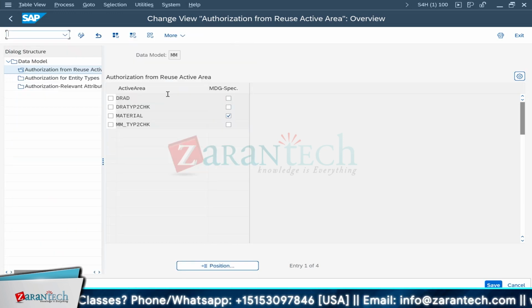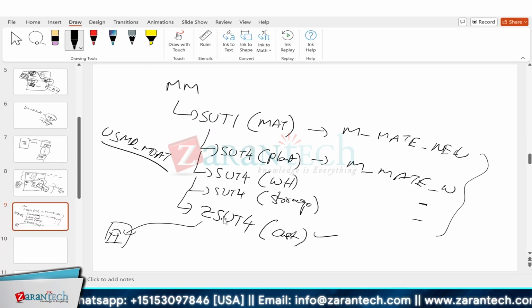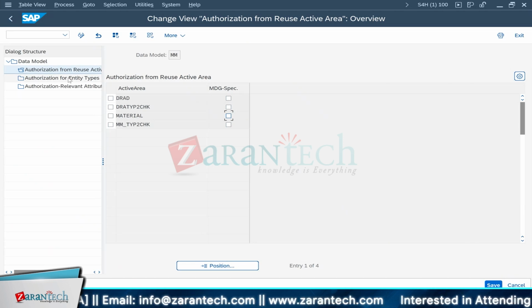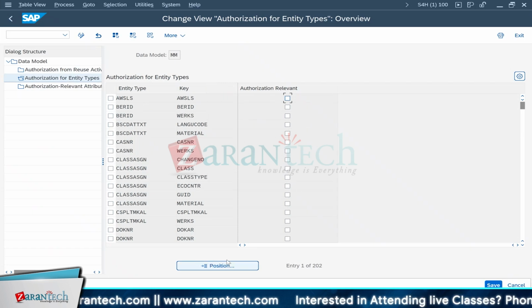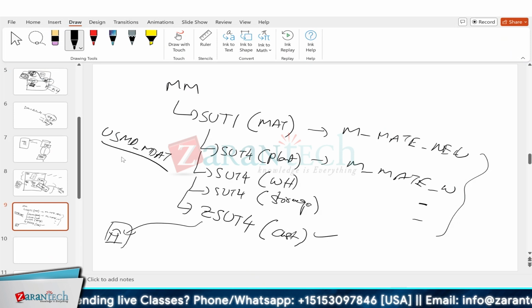Now you can make use of this authorization object USMD_MDAT. That means for this entity you can assign MDG-specific authorization. This is at the data model level, and the next one is at your individual entity level. Assume that you have already enhanced with your Z custom entity. You will find that Z custom entity over here. For that Z custom entity, select this checkbox. When you select this checkbox, it indicates that for this particular entity, the corresponding authorization object is USMD_MDAT.